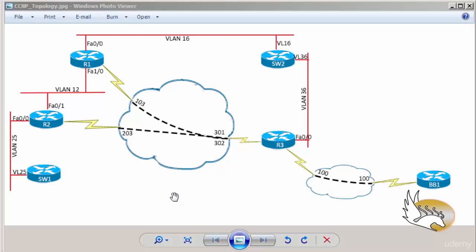Now in this section I'm going to talk about EIGRP authentication. Although I have shown you how you can configure EIGRP authentication in CCNA lab sessions, because this is part of CCNP Route, I have to say it again, and I will add some more details here.